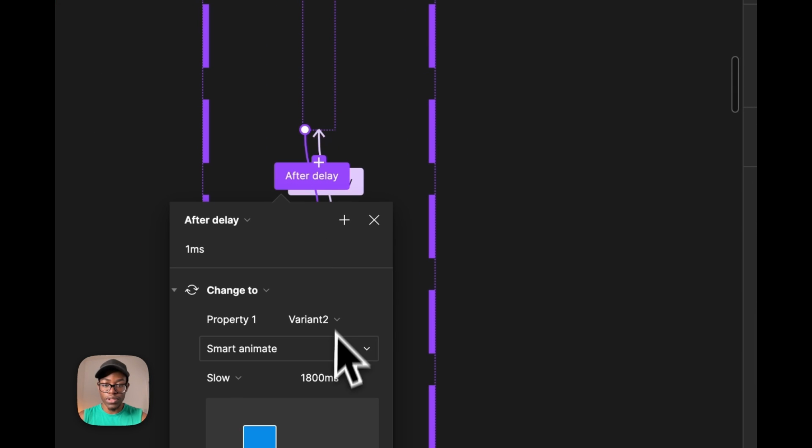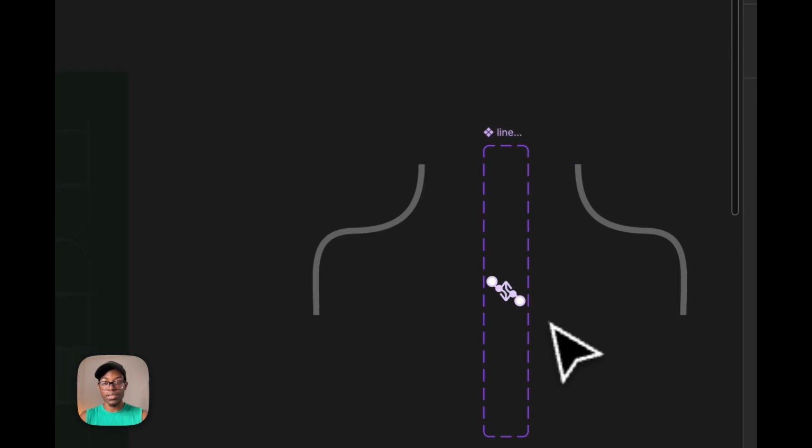You just move it here. Instead of 1.8 seconds, you can make it 1000 milliseconds. That's it. That's what you do. Besides that, now let's go to the next one.